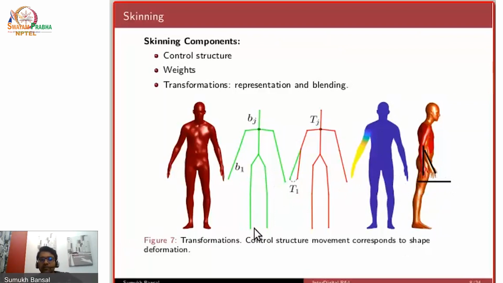There could be scenarios where a part of the reference model is influenced by multiple control structures, multiple control handles. There, the transformation acting on a particular part is blended before applying on the part. And by blending, I mean the blending simply can be seen as a weighted average of transformations. And there are multiple ways of blending transformation. And again, we are going to see some of them.